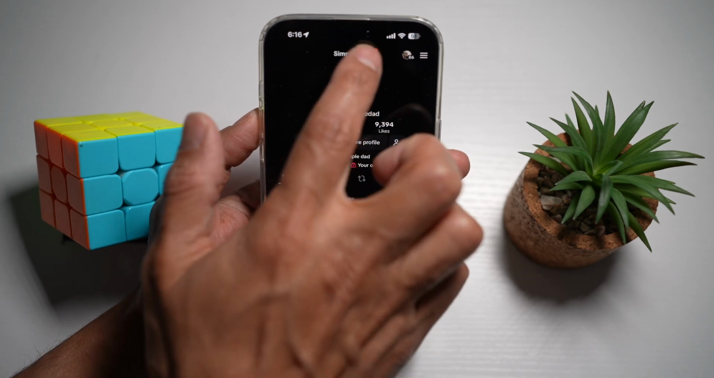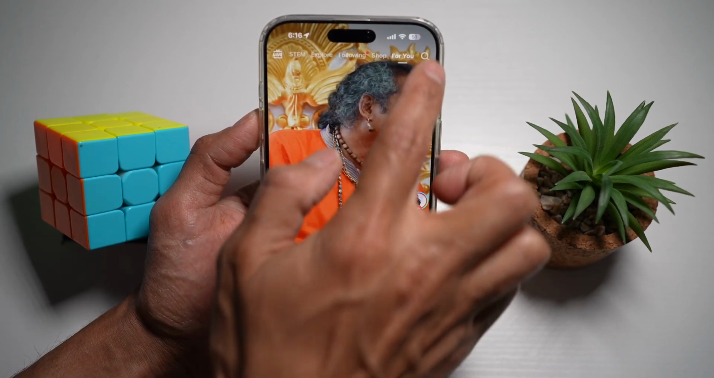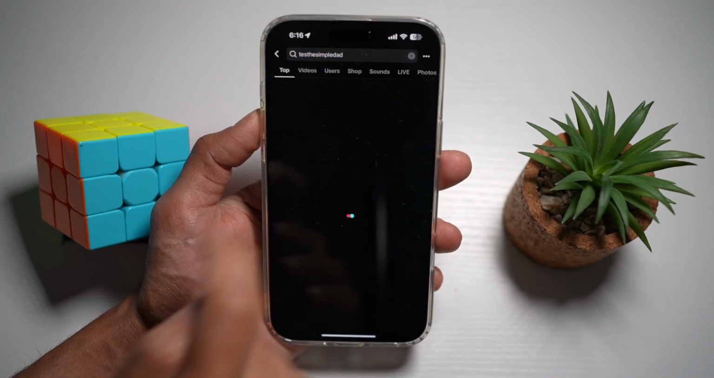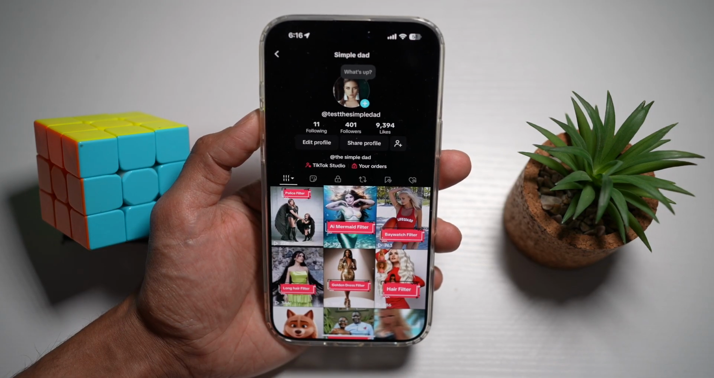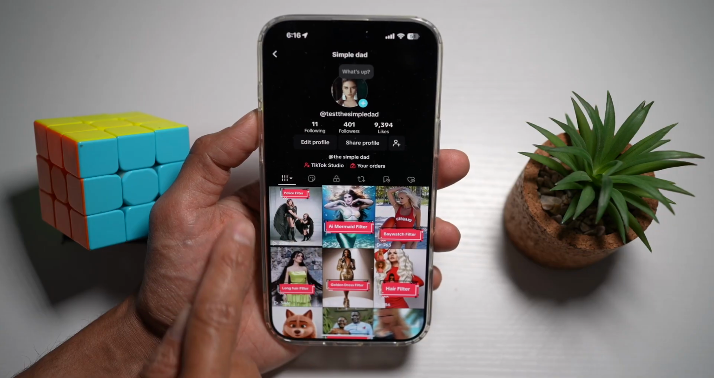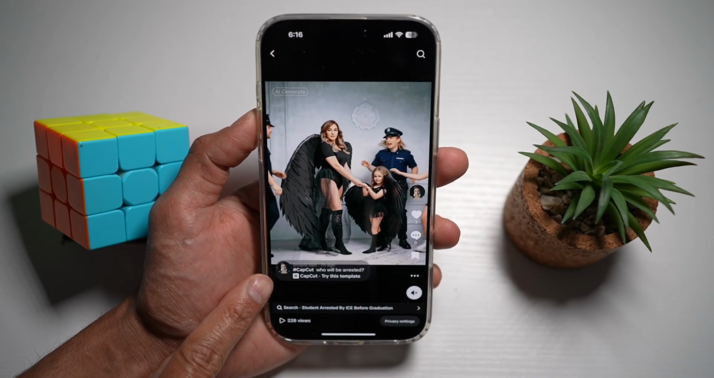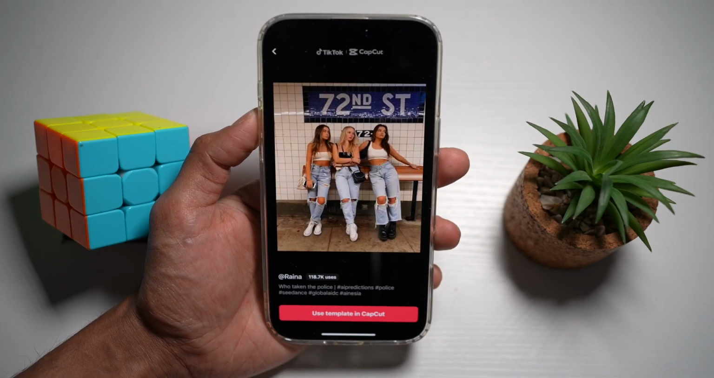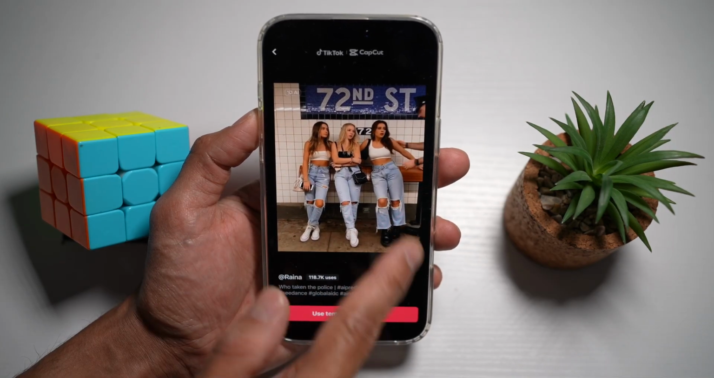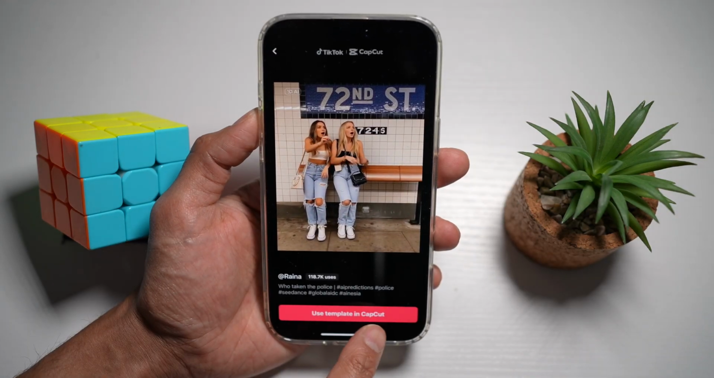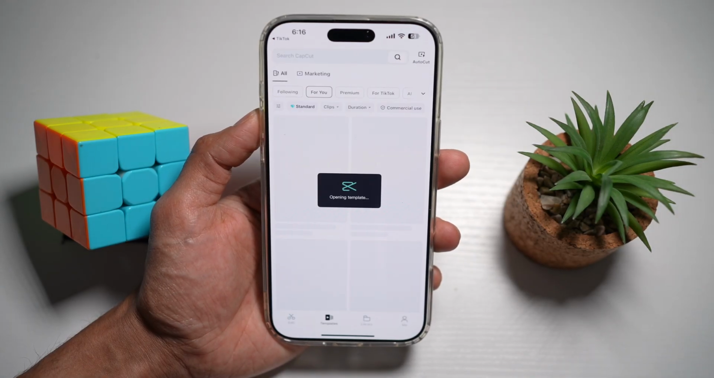In the TikTok app, you're searching for the following account called Test the Simple Dad. Go ahead and visit the profile page. Now here, you want to go ahead and tap on this police filter here. Tap on this, and then tap on Try This Template. This will now take you into CapCut's template, which will show you the template which you're going to use. So go ahead and tap on Use Template in CapCut.